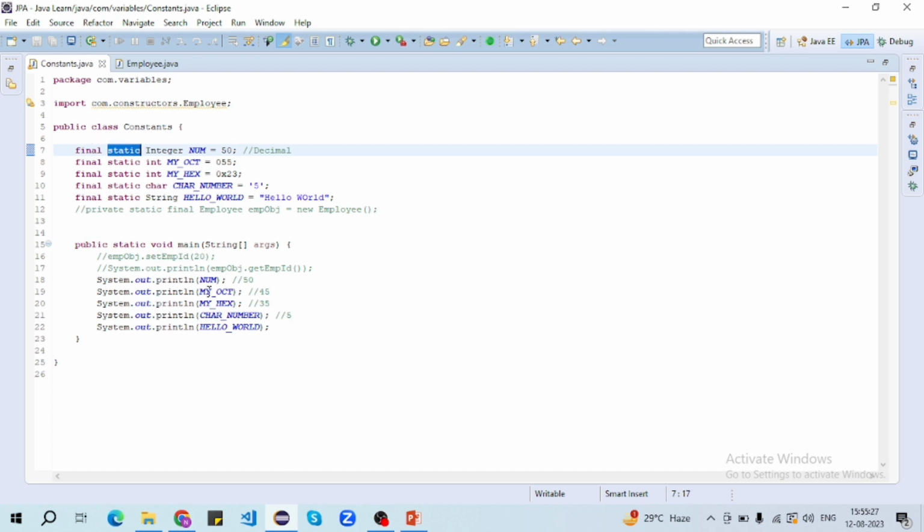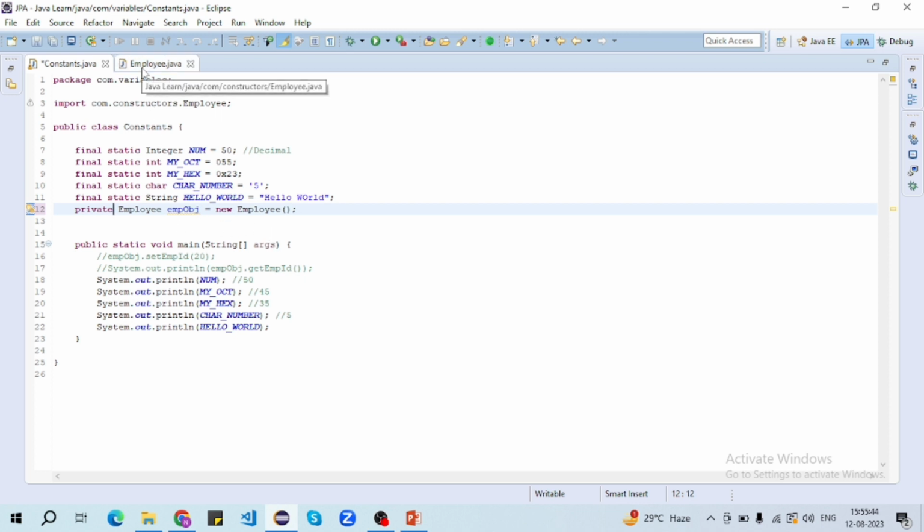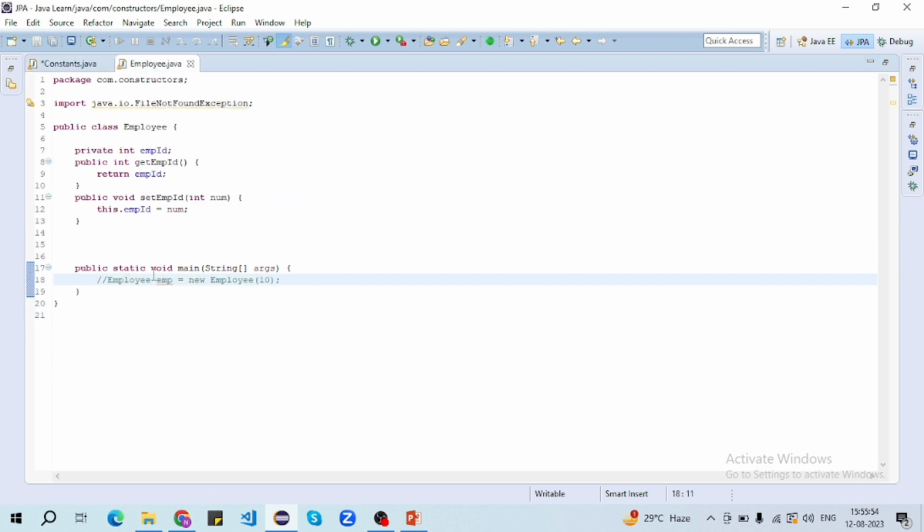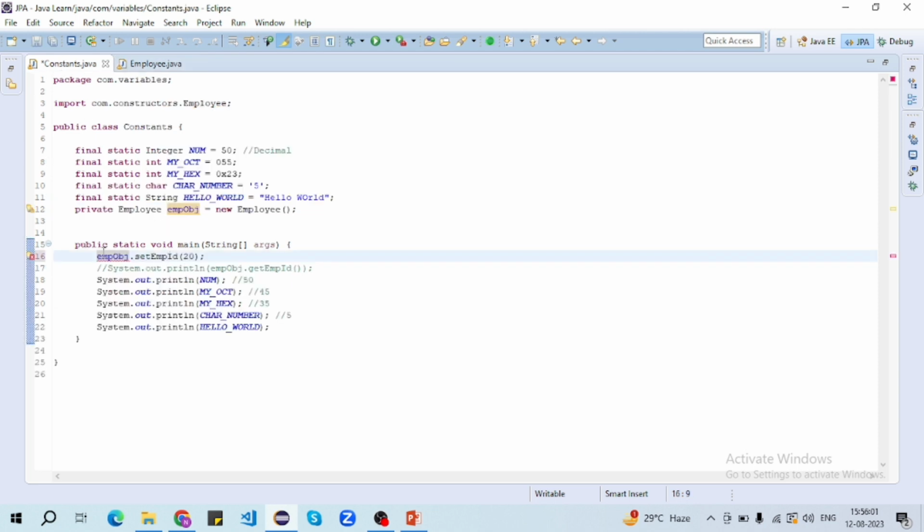Okay, now I am going to create one user defined object. See, private static final Employee. If I do not create this static and final, then what will happen? This is one employee class in the other package and I have accessed this one. Now there is one method called setEmpId, that is public. I have to pass some number and that will be set in the employee id. Okay, so here I am getting one error.